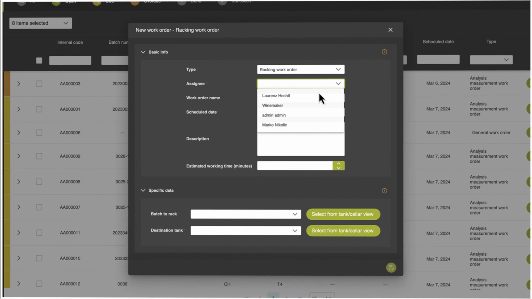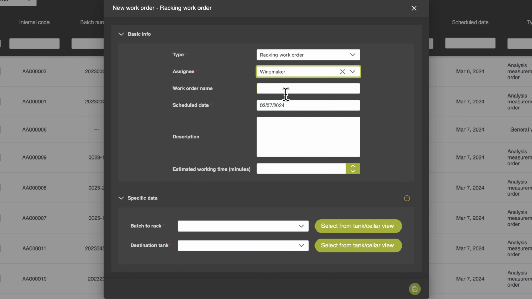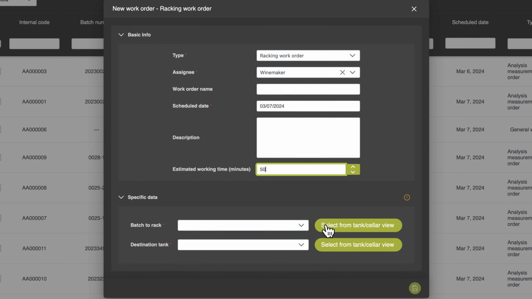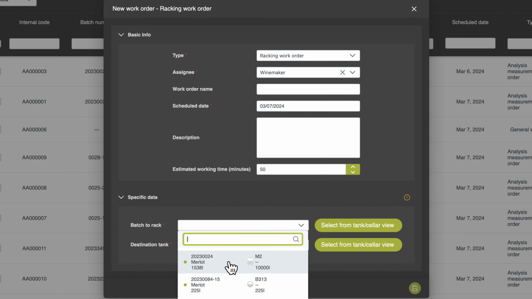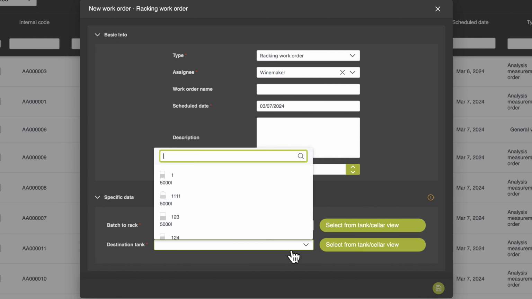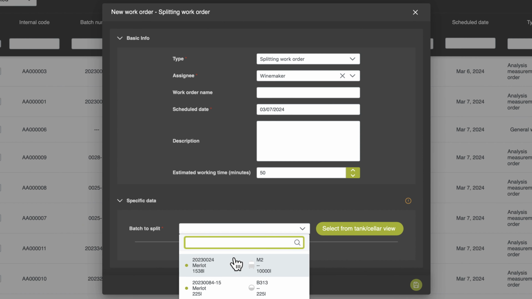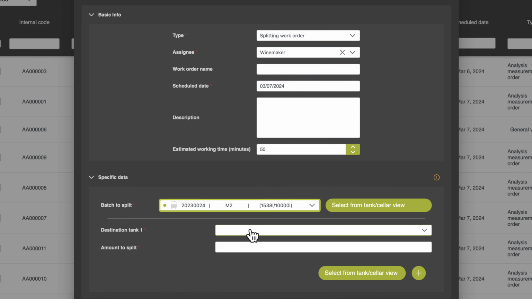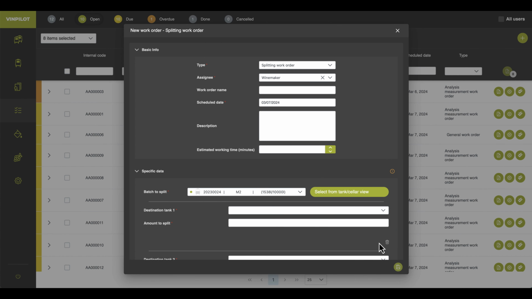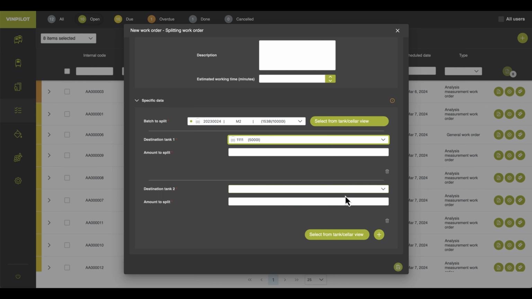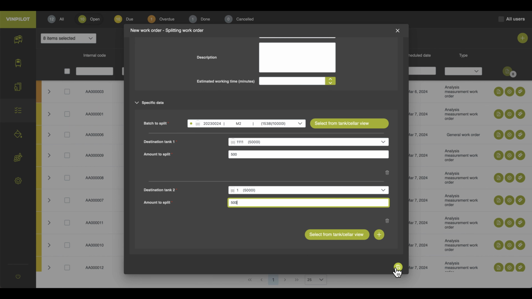Now we come to the last two work orders, racking and splitting. As you already know, with racking, the entire batch is filled into another tank. To do this, it is necessary to select a tank with a batch and a target tank. When splitting, on the other hand, only a certain part of the batch is split between empty tanks. You can select several target tanks and specify the desired volume for each tank. Click on the Save icon to create the desired work order for you.